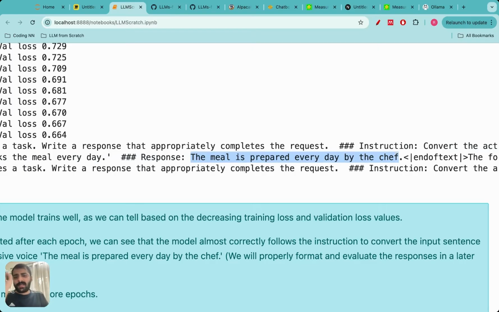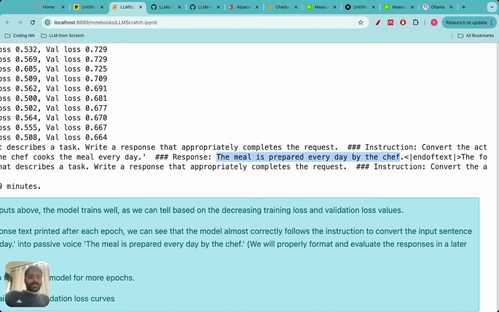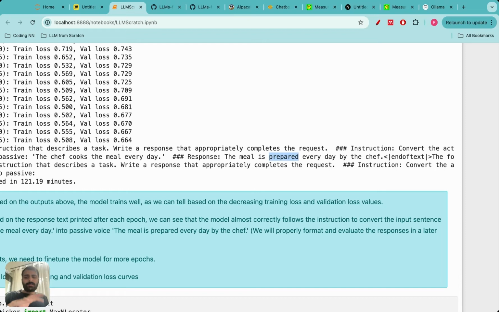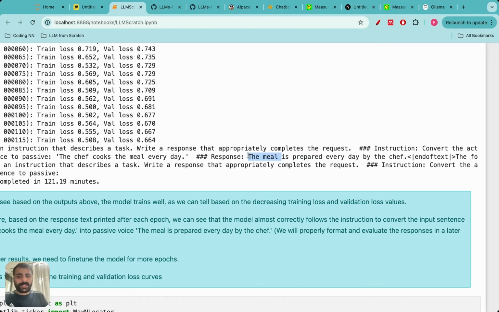Now, this was not the correct answer, right? The correct answer is: the meal is cooked by the chef every day, whereas our LLM used prepared. And that's probably because we did not train it for multiple epochs due to the compute limitations. In fact, I know for a fact that if you run it for two epochs instead of one, this output changes to: the meal is cooked every day by the chef.